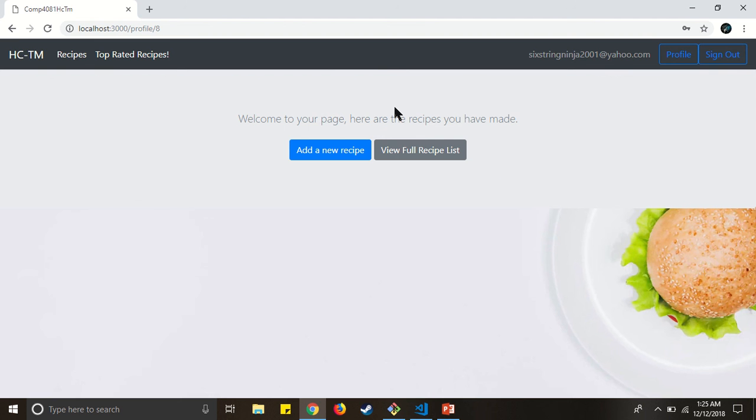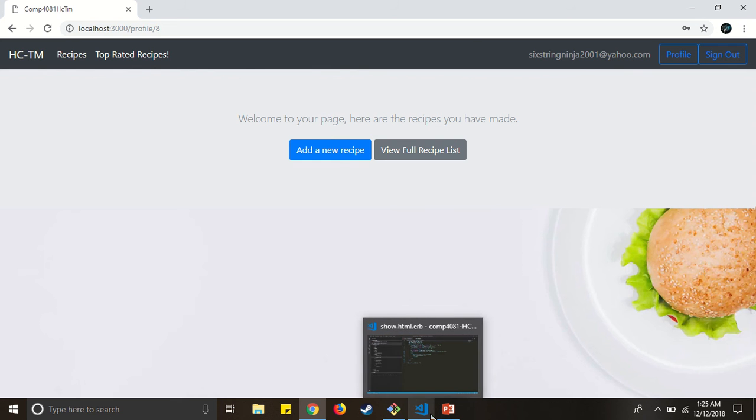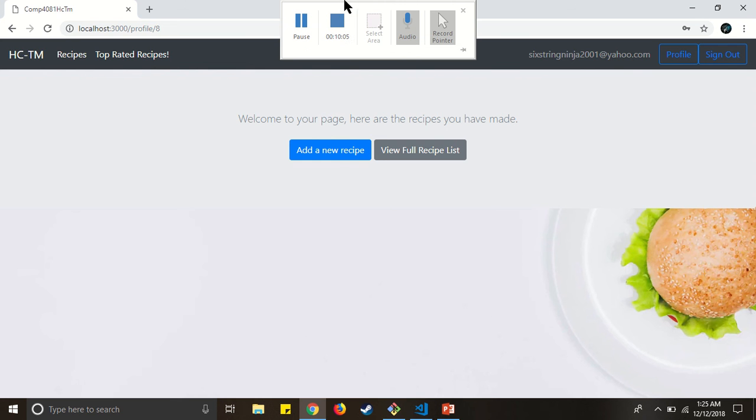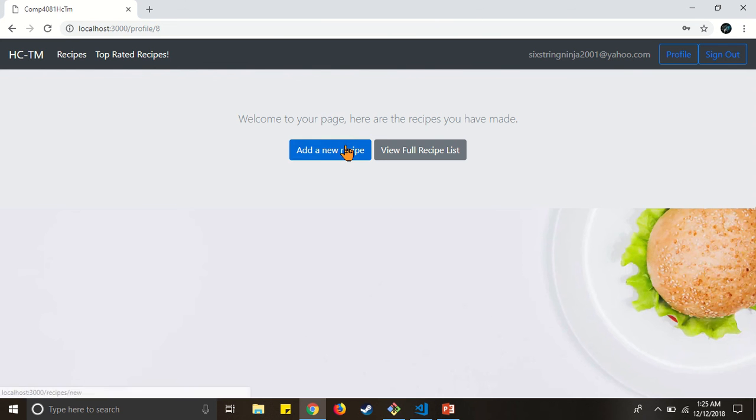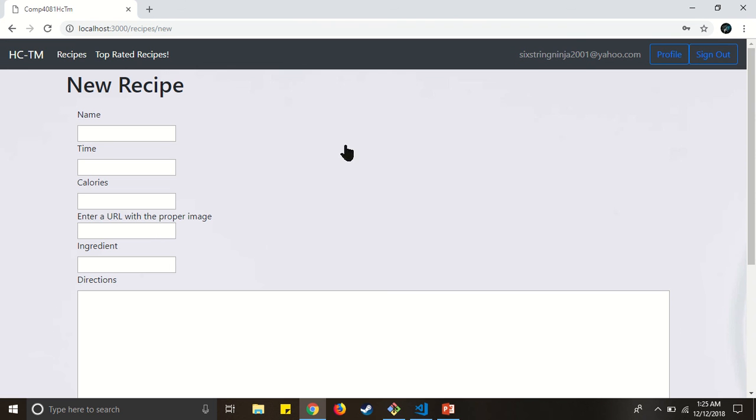And basically, this says, welcome to your page, here are the recipes you've made. I can get to the full recipes list from here. If I've added a recipe, then it's also going to show up on this profile page, but I have not added anything yet. So real quickly, we can go ahead and do that. I'm going to add a recipe because I'm on my last minute now.